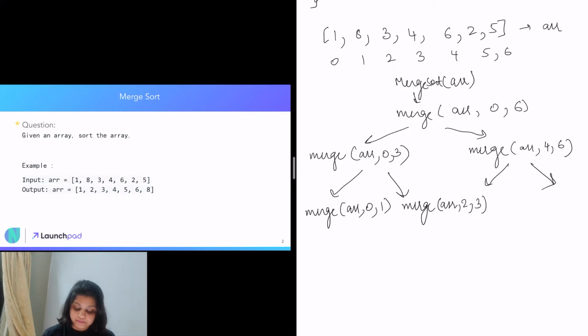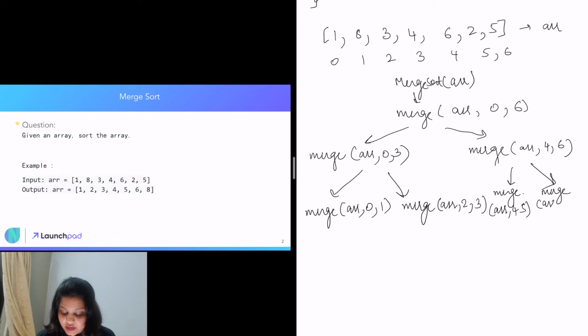Similarly, here it will do merge. We'll check L is less than R, 4 is less than 6. So what it is going to do is it will do 4 plus 6, 10 upon 2. So mid is 5, so it will do merge 4, 5 and merge array 6, 6.